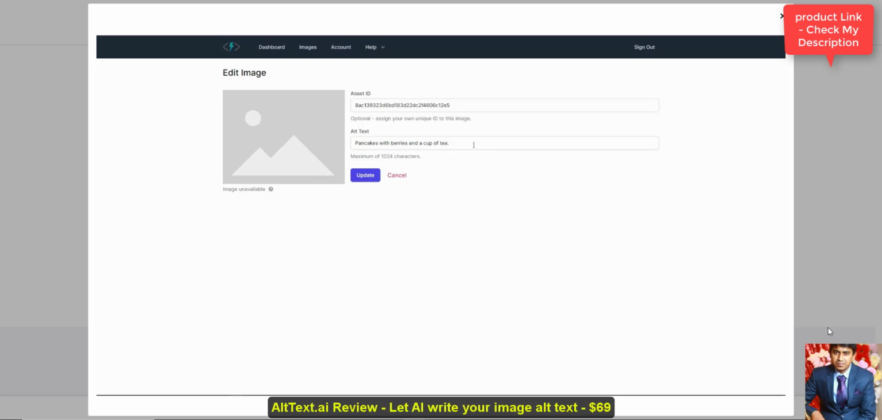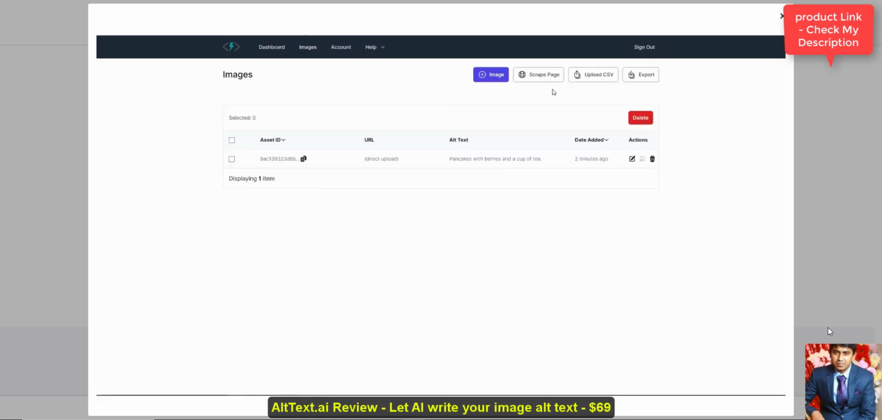Now let me show you other ways that you can generate alt text for images. Let's go to the image library. Another method of adding alt text to your images is scraping a page, which means if you have a web page where there are multiple images and you want to generate alt text for all of them, you have to click on the scrape page.